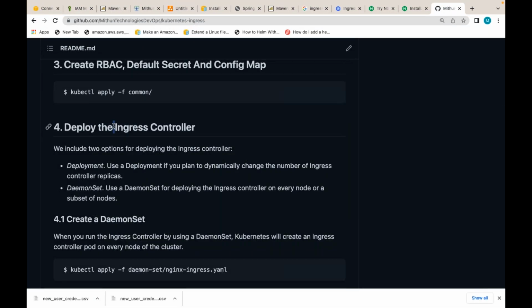Now I need to deploy the ingress controller. We have two options here to deploy the ingress controller. One is a deployment, another one is a daemon set. Whether you want to run that ingress controller as a deployment, you can deploy. Whether you want to run it as a daemon set, you can run that.